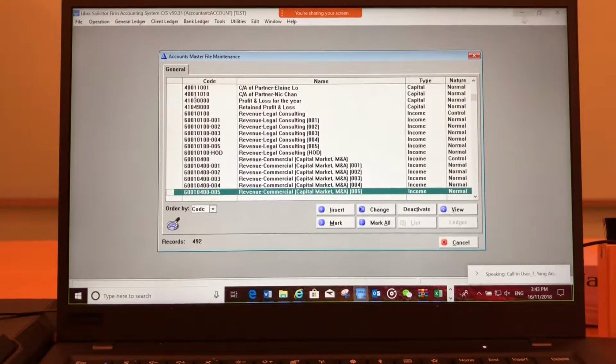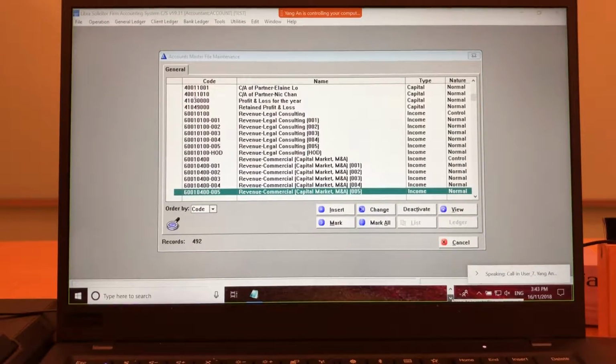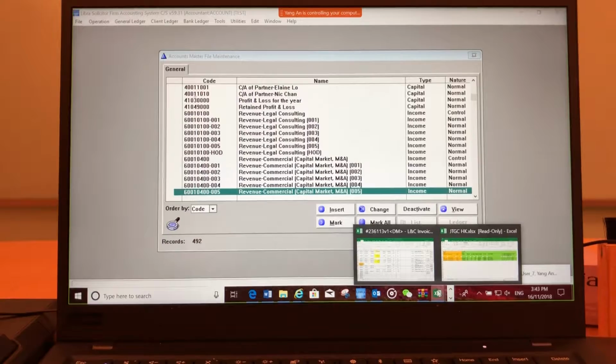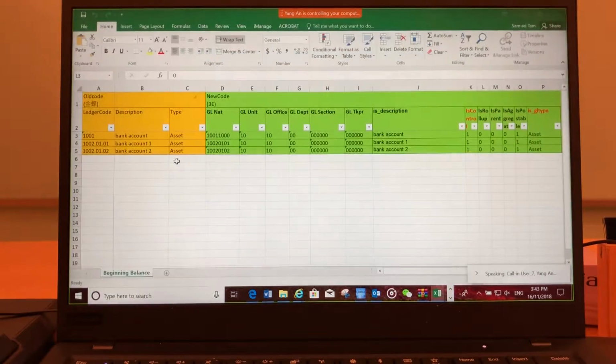We need your help to do this mapping for us. So in your current system, the Libra, right? Yes. And what's your channel account here, and for example, your revenue, there were 5 partners. You have 5 channel accounts. Yes. I think the 3E is the same for your nature because it's revenue, same for your unit, same for your office, same for your department, but different for your section, right? Yes, because it belongs to different partners.